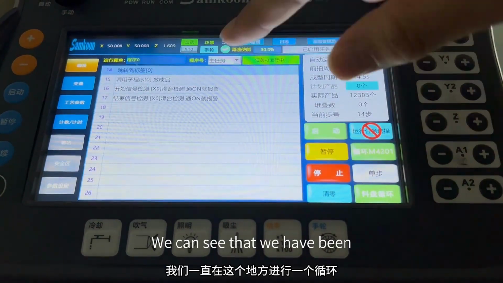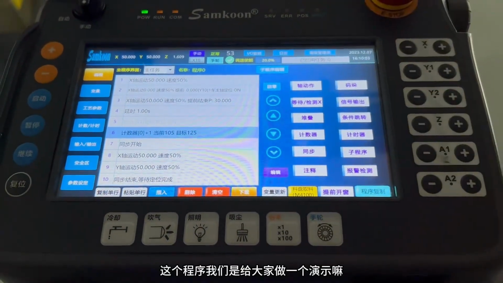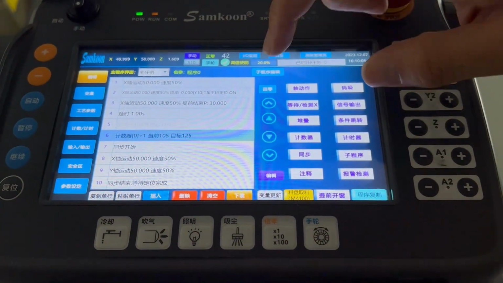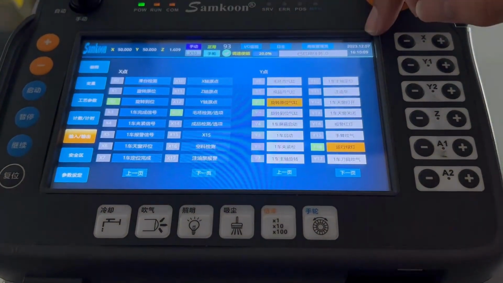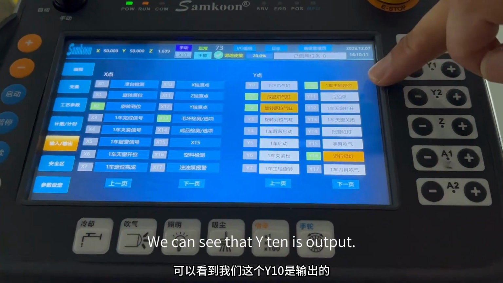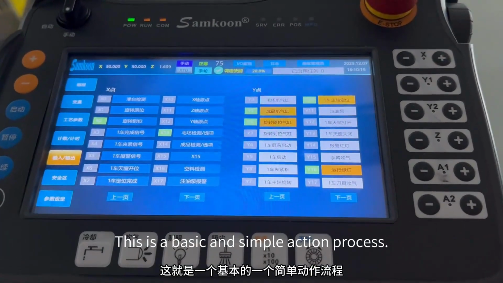We can see that we have a loop here. We are showing you this program. We can see that Y10 is output, and the finished cylinder is also output. This is a basic and simple action process.